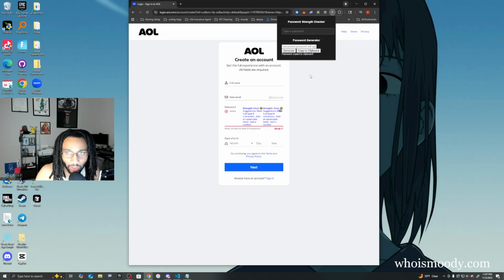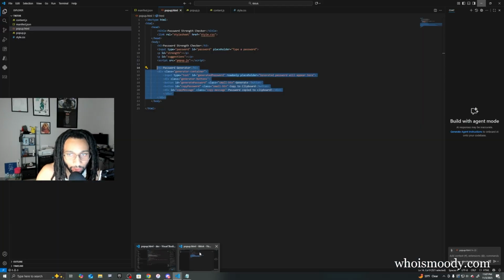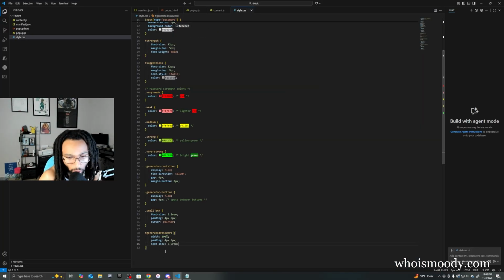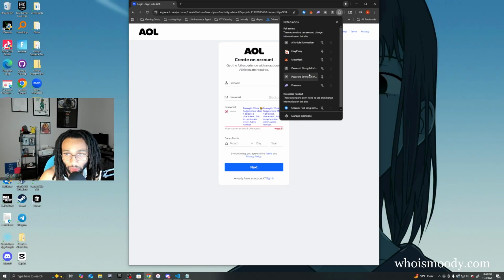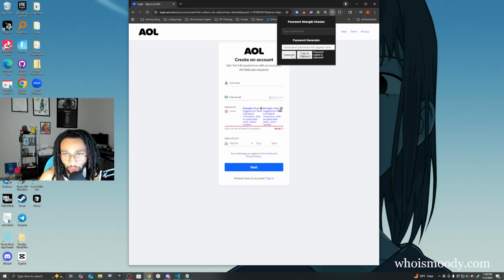After we saved everything, let's open up our thing. Okay, we do have a little password generator. Okay, we're clicking. Okay, it's not working how we wanted to. We're going to take a look. Let's see why it's not working. All right, we were missing some styling for the password generator. So let's see what that looks like now. Okay, it looks a little better. Still not working exactly how we wanted to.